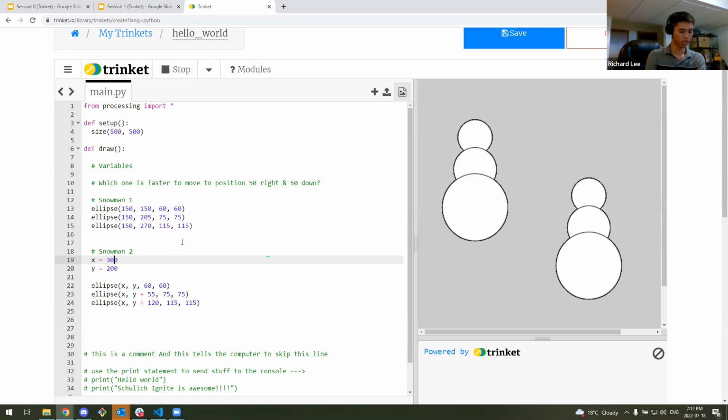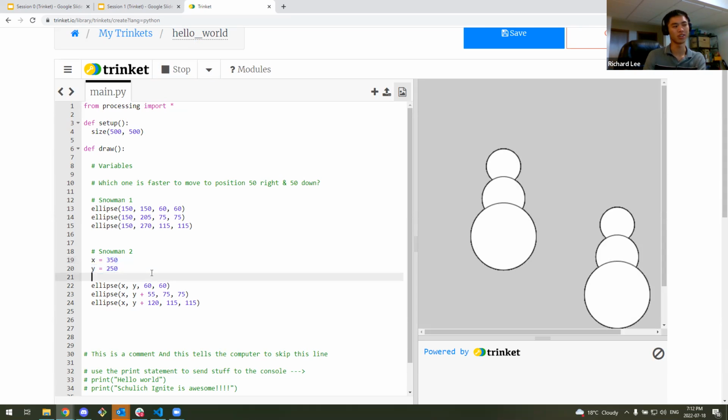If I change 300 to 350 and 200 to 250, that one simply took me 2 lines of code to change. And boom, they automatically got changed. All of the snowmen got changed at once because this X coordinate got changed and this Y coordinate got changed. I think I saw one person in chat who was a little bit confused, and I want to make sure: is there anybody who is confused about this? Is there anybody not sure why snowman number 2 is the easier option?